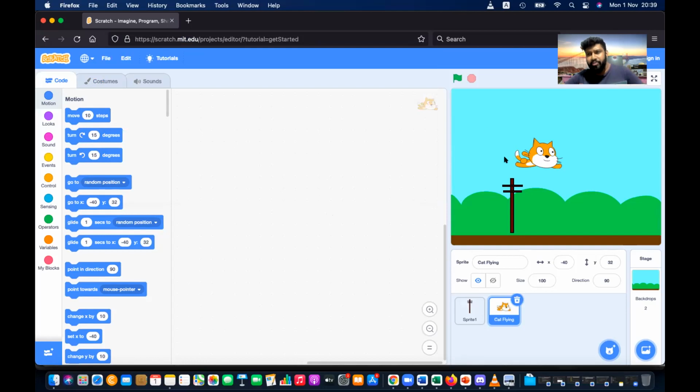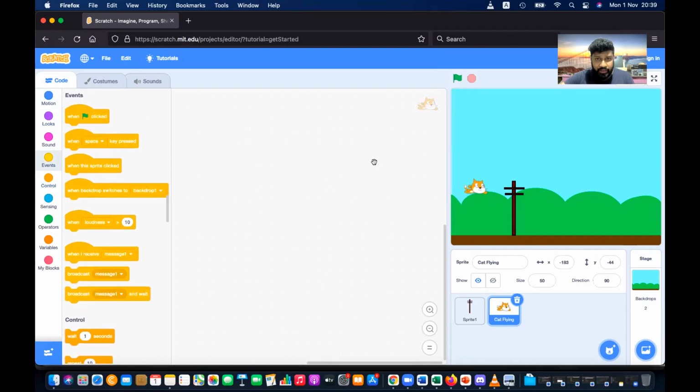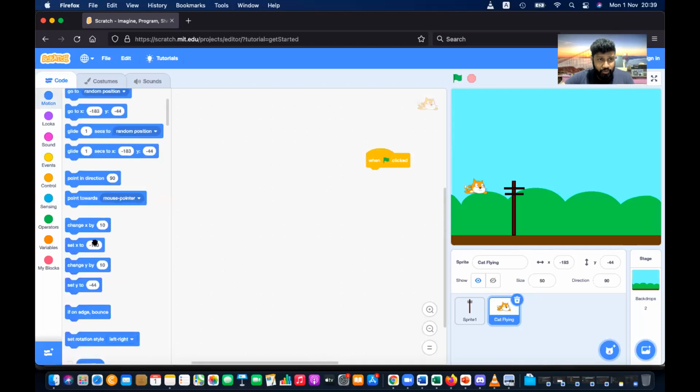So if you can do it, yes, do that. If you can't, don't worry, I'll teach you how to do that. Right, let's make it 50% in size and put it to the ground. I want it to fly and jump over this, and therefore I'm putting in an event. When the flag is clicked, I need to place the cat. See how quickly I can do this.